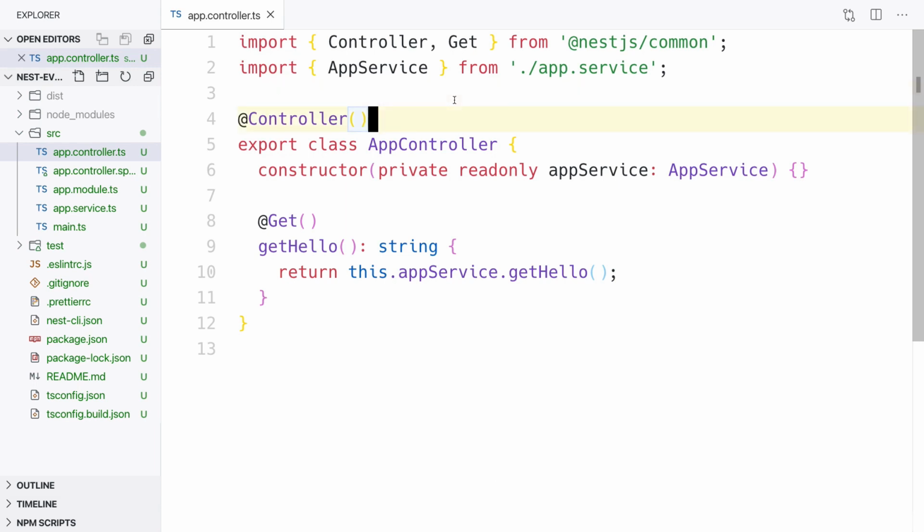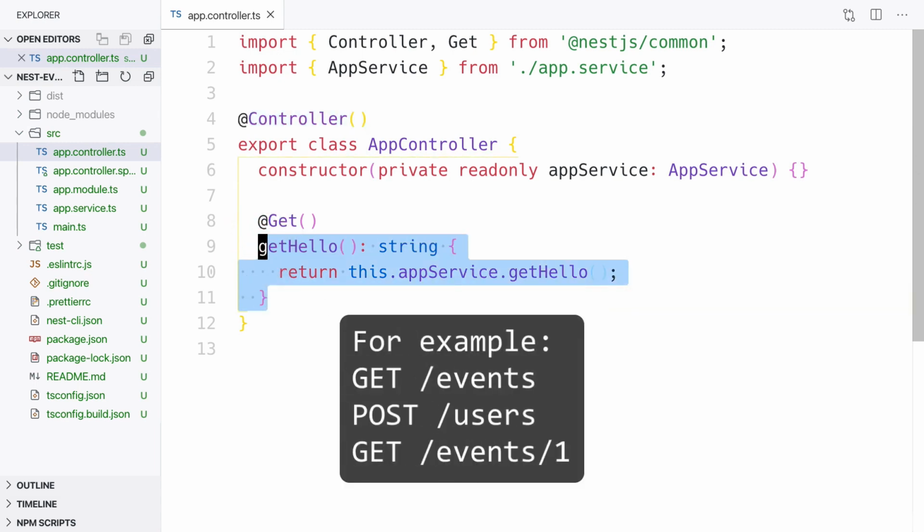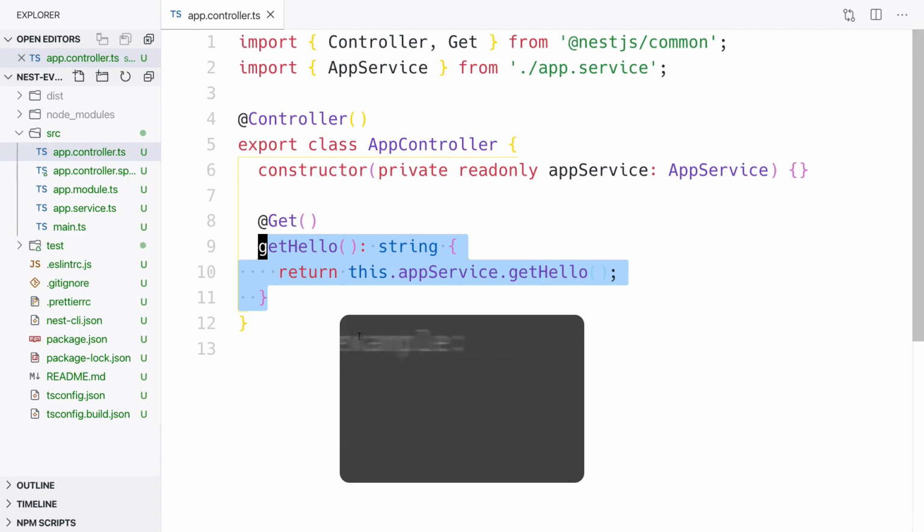Controller is a class annotated with the controller decorator. Controllers have actions. Action is just a method that is associated with a specific path like /events and HTTP verb like get or post.